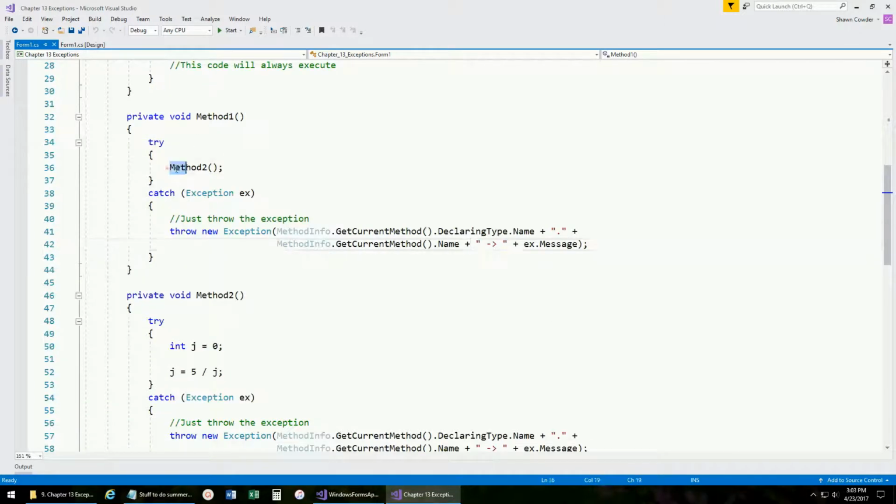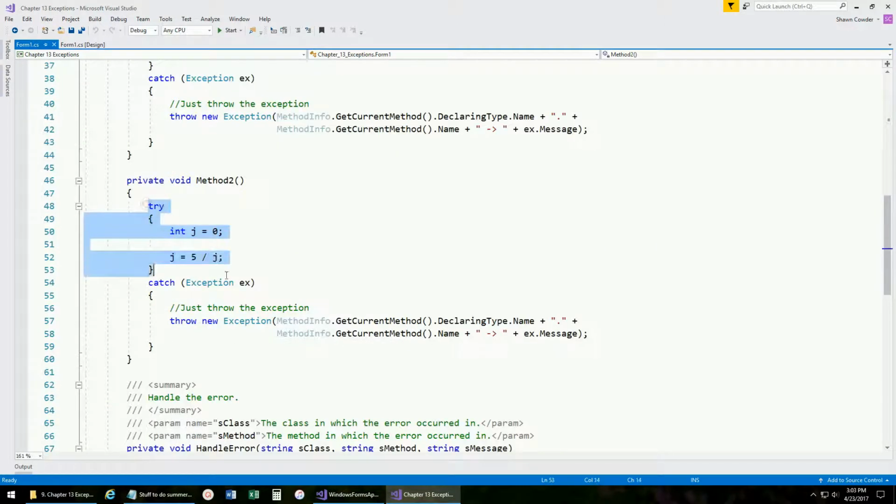So then method 1 calls method 2, where it's going to have a divide by 0 exception, and you can notice that since method 2 is also meant to be called by other methods, we're just going to raise that exception up using the throw statement here.